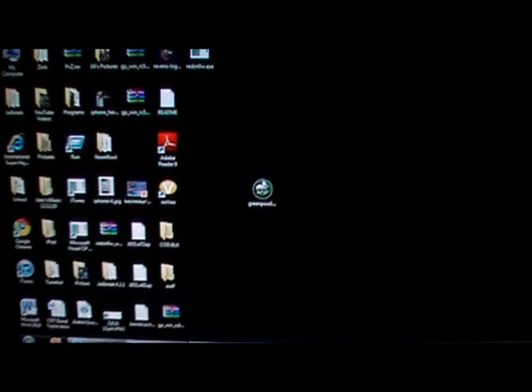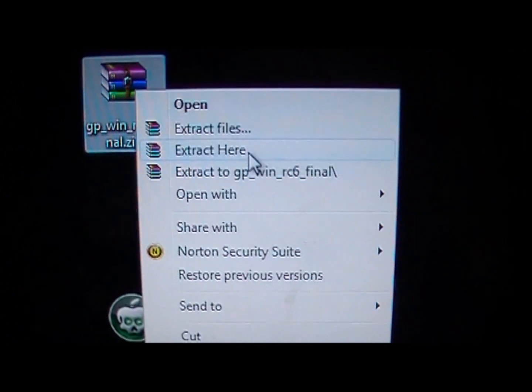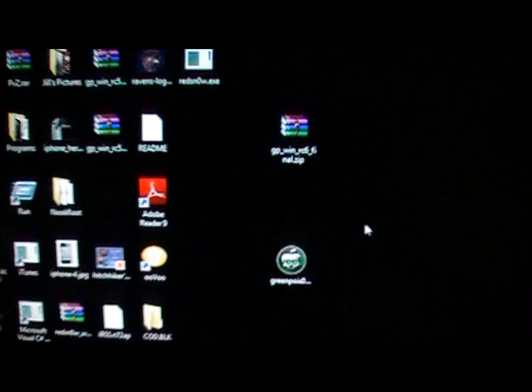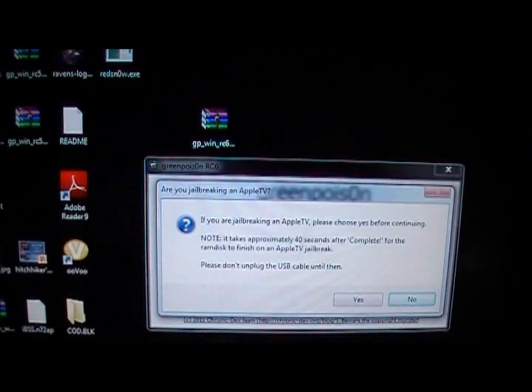So I'm going to show you how to do it. You're going to download Green Poison, which I'll have a link in the description. You just download it. You'll get it as a zip folder right here, RC6. Okay? You're going to right-click on that and click extract. You're going to want to extract all the files, and you'll get Green Poison and a readme file, which doesn't matter. So then you're going to double click on Green Poison, and this will pop up.